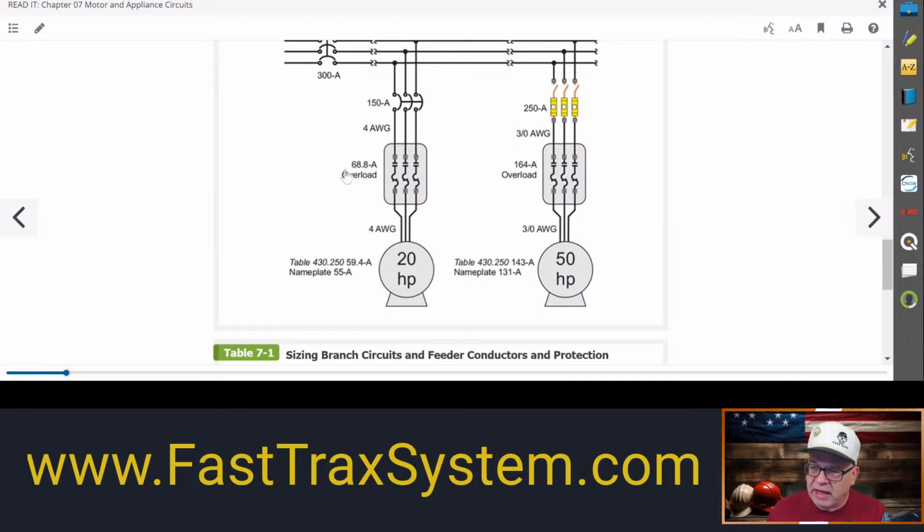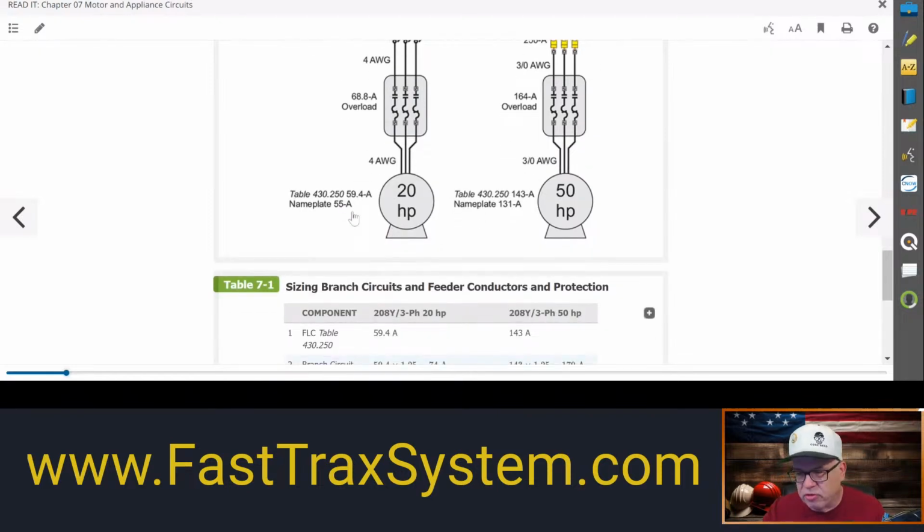So how do we do that? Again, your motor may be different. In this case right here, 68.8. Where do we get that? Well, we have to do what it says. I'm going to take the 55 times 1.25, and that is 68.75. We're going to round that to 68.8, and that is what we're going to use for the heater, or we say the overload. And that's how we size that one.